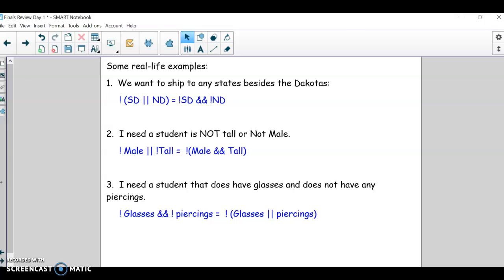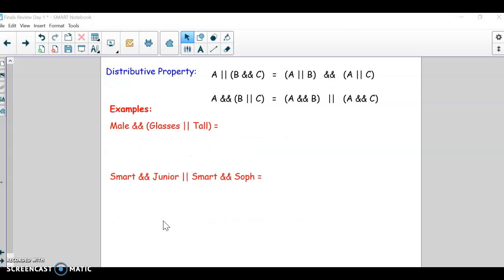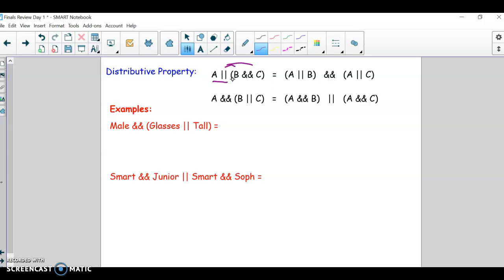Okay, just a couple examples using DeMorgan. The other property we learned, kind of related to DeMorgan's law, is if you have an or on the outside, you can distribute that or in and make it into two statements like this, right? So the A or gets distributed with both the B and the C. Similar to an and, you can distribute that in. All right, so I'm going to see if you can apply that to these two ones down here.